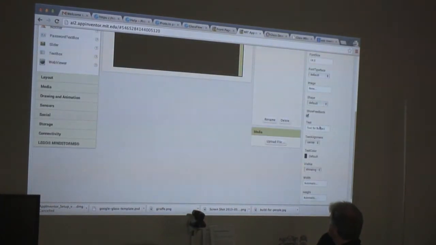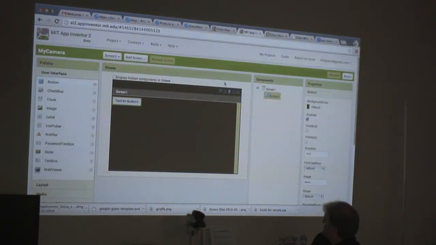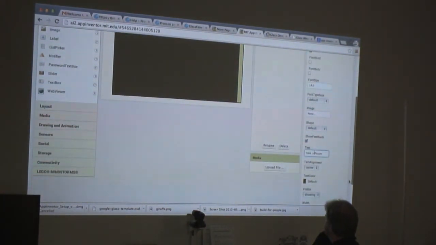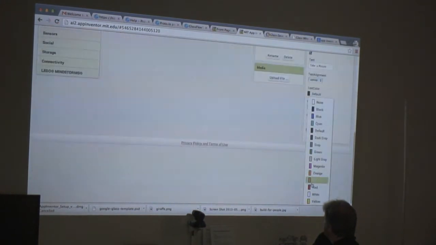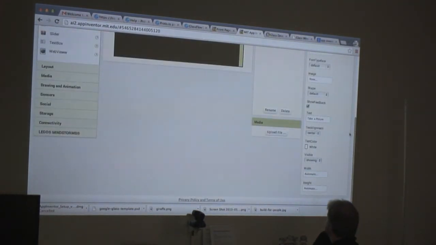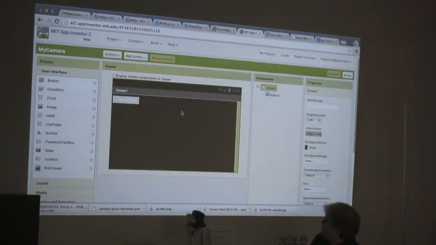So I can go down here, say take a picture. Oops, that's not right. That's better. Take a picture. And there you go. It doesn't look very much like Glass, so maybe I should make the text color be white, and it might be a bit more Glass-like. Okay, anyway, so that's the button. And you can change the size, and there's a few other things you can modify with the button as well. I think, yeah, it's fine.